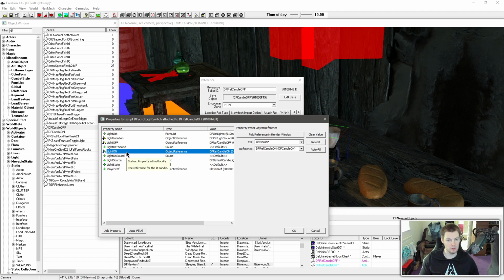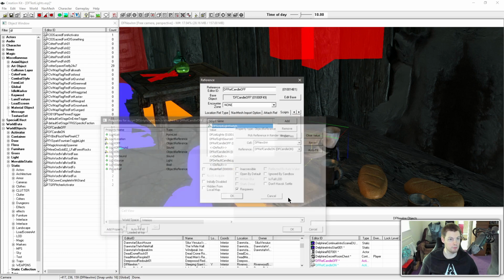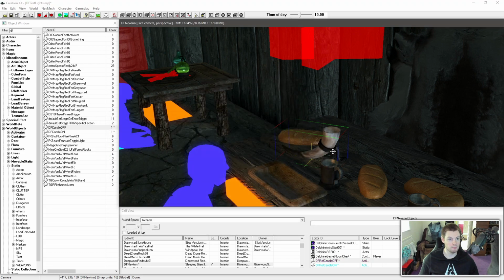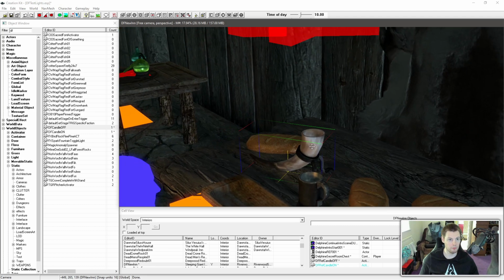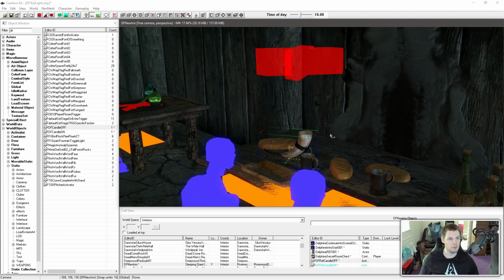So really all you'll need to do for each individual ref, once you've got your base object sorted, is set the location of the light that it spawned, the off and the on references, and make sure that they're both down and that one of them's disabled and one of them isn't. So there we go, that's set up there.